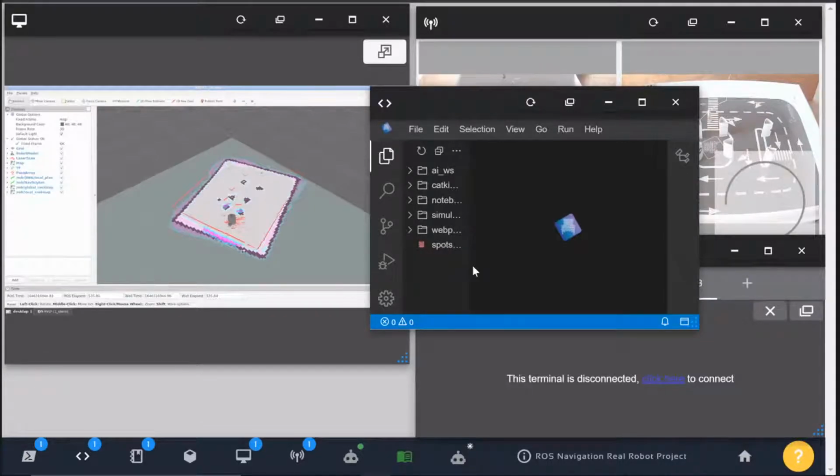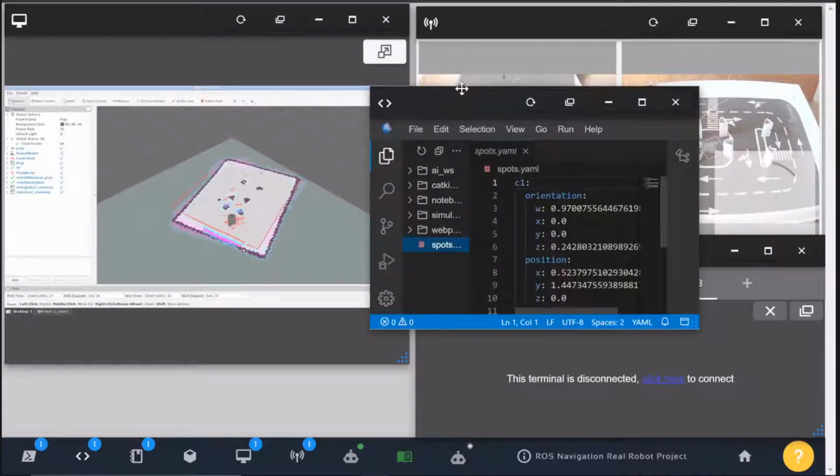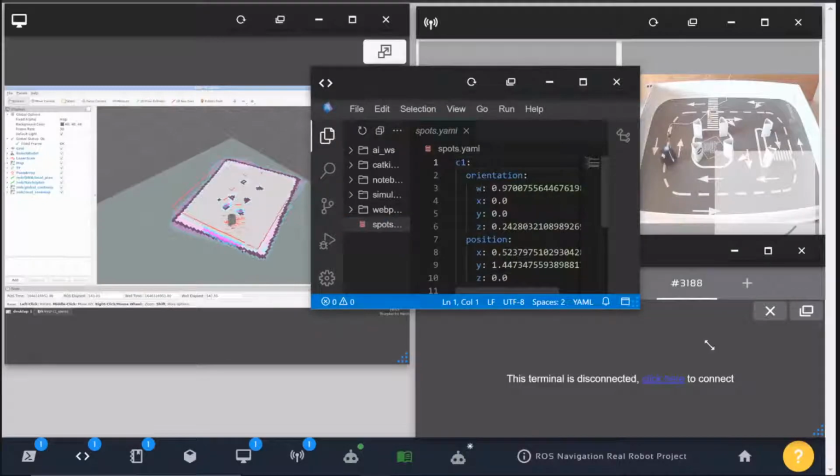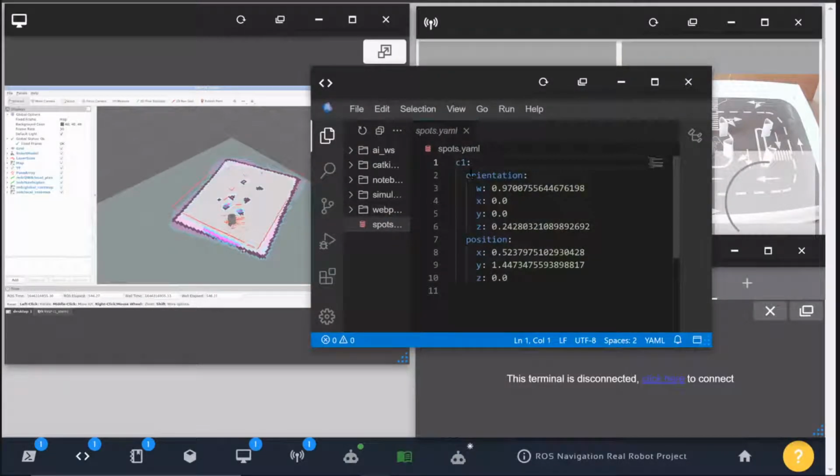Yeah, I bet. So you can see the spots file here. It is the YAML file where we save the location of the robot that was generated.